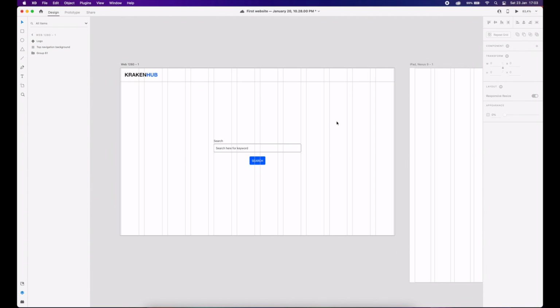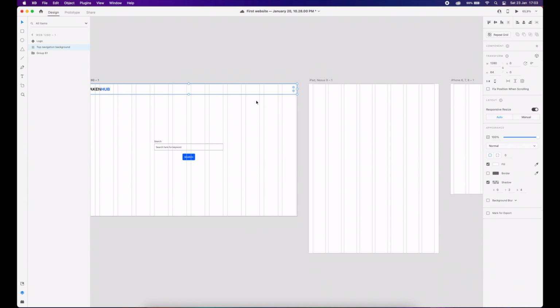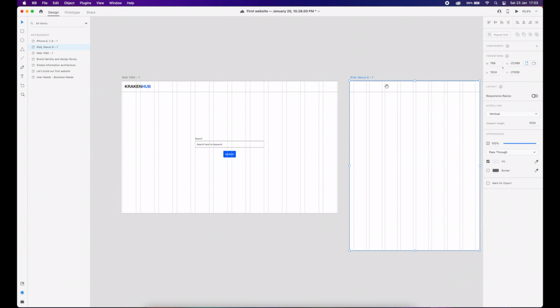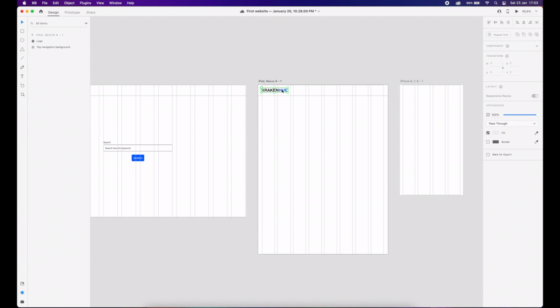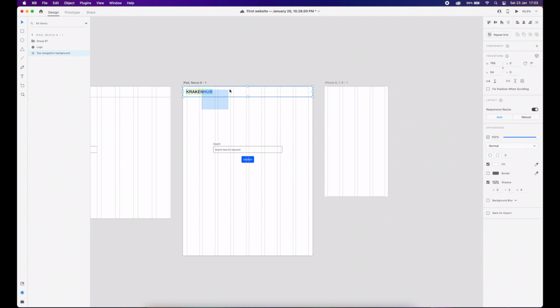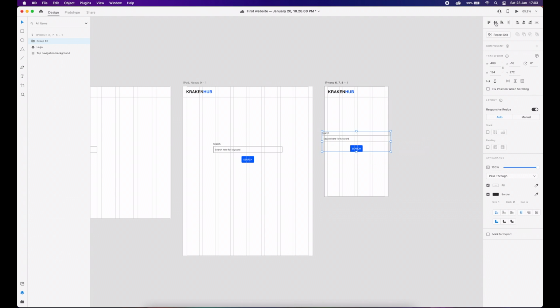Right now we want to make it responsive. So I'm just going to take this top bar, put it here, and make it as the tablet size, which is 768, and put the logo here. Take this, copy it, paste it, align it to the middle, and then I'm going to do the same thing for the mobile, and let's see how that works or looks like.